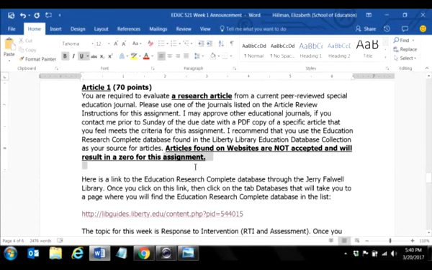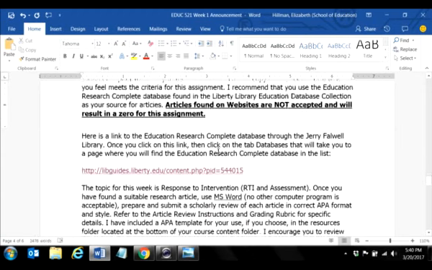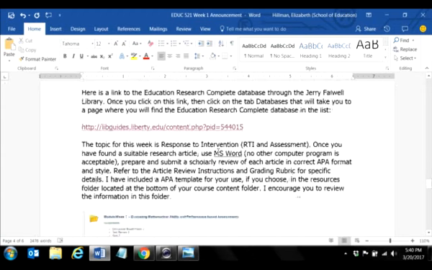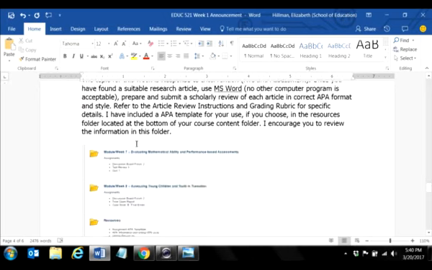Article 1 will be a research article. It needs to be found from the websites that are on the approved list in the instructions. If you want to use an article from a different set of journals, please send me a PDF version of the article so I can approve it for you or not. Here is a link to the Educational Research Database Complete, so it'll help you get on your way.